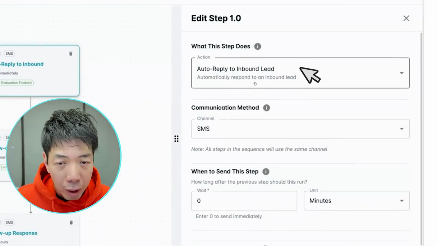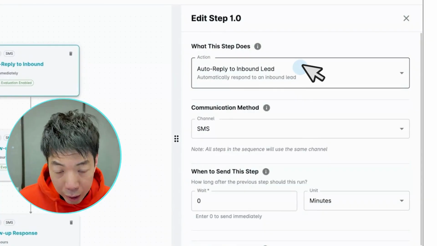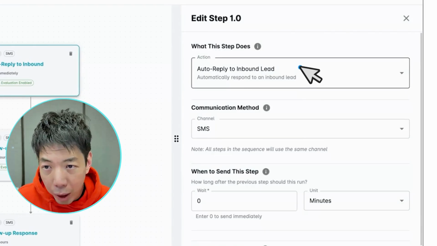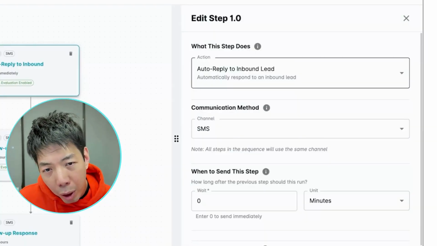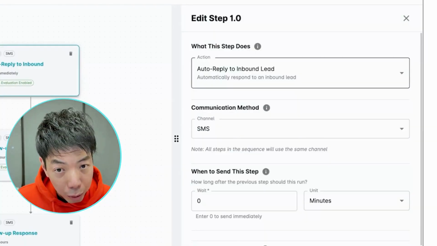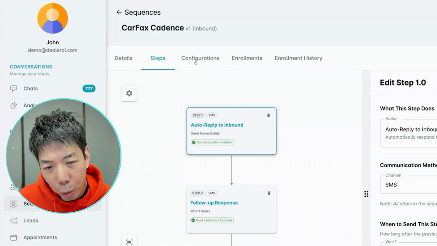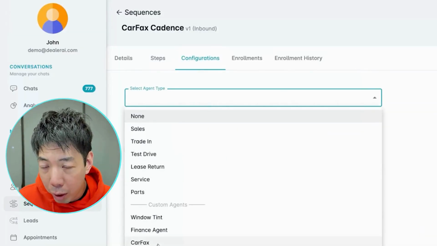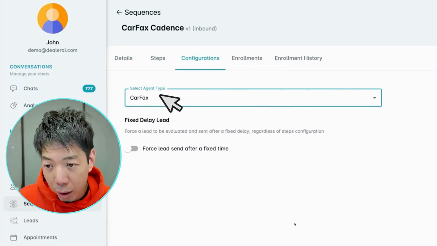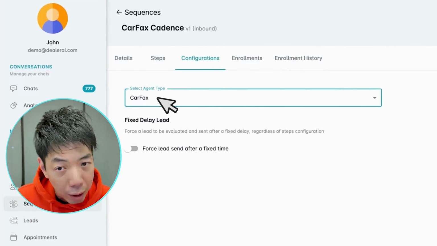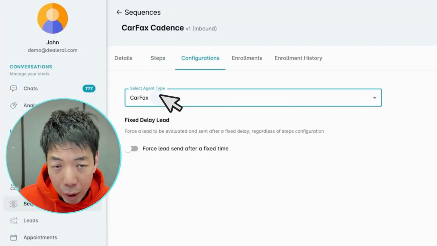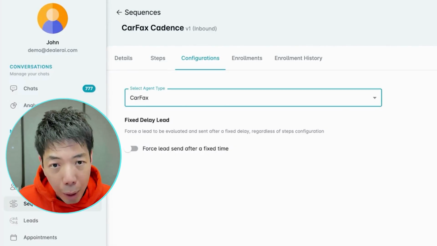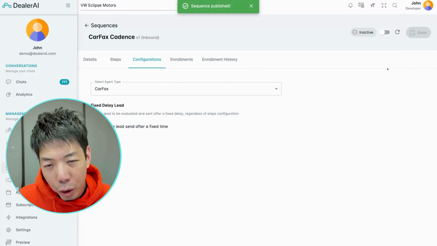The first step, it will auto-reply to the inbound lead, meaning that the AI is going to consume that information and then, based on what the customer is asking for, return that information. So previously we saw that it picked up the vehicle that the customer is interested in, but it didn't quite get the Carfax information. What we can do is go to configuration, and we can tie the custom Carfax agent that we created earlier into this specific sequence. So we'll mix and match, and this is really the power of the DLR&x system. We can combine different elements together to achieve what we're trying to do.